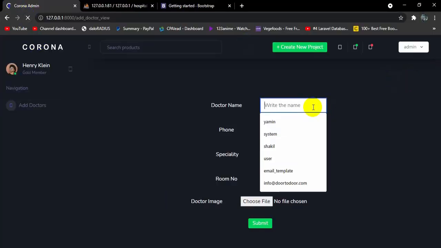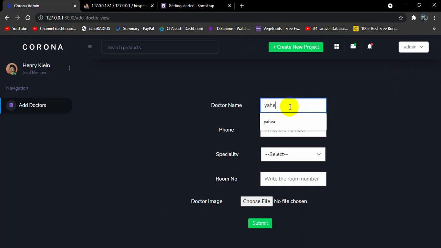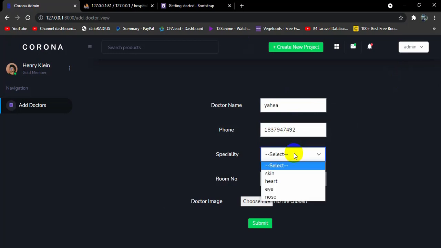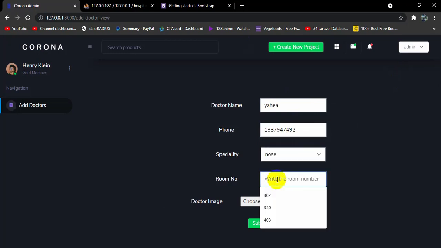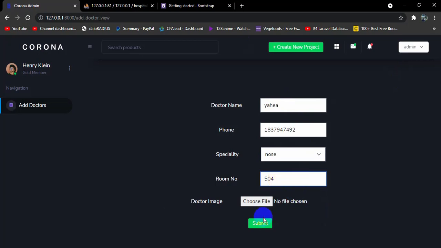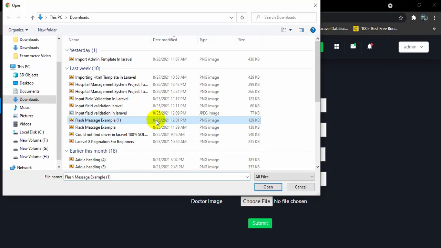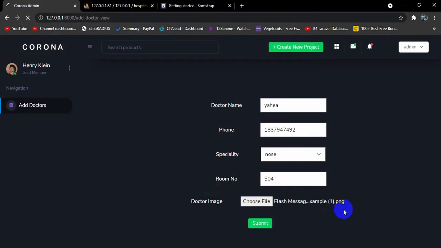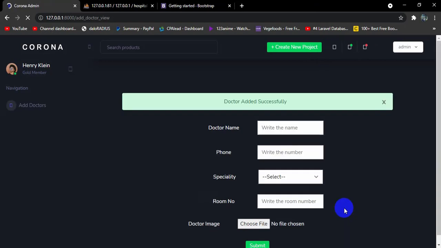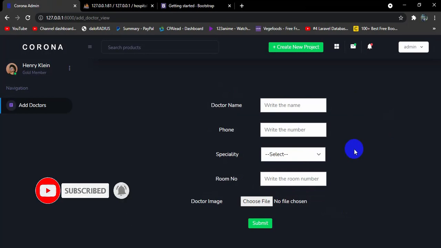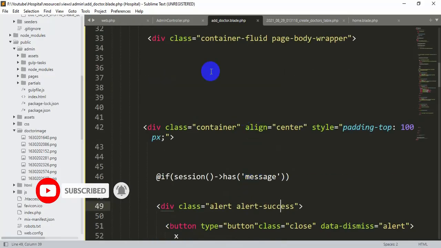Let me just enter the name again. Let's say Yahya this time. Let's give a random phone number, specialty nose, room number 504. Let's choose the image, click open, then submit. Okay, doctor added successfully.